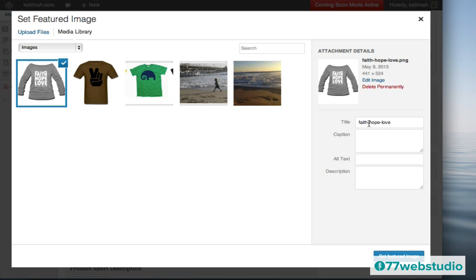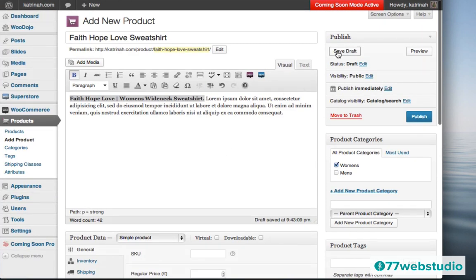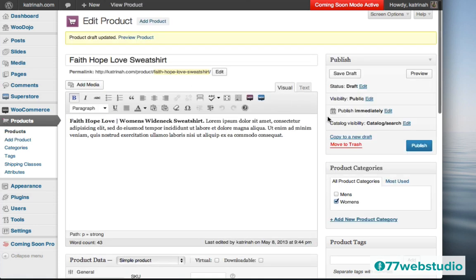So as we did previously, it's always a good idea to give your new product image a title and an alternate text. So I'll just call this Faith, Hope, Love sweatshirt. And then I'll just copy it and then I want to add it to an alternate text. And then I want to click on Set Featured Image right here. And there you go. So I'm just going to save my work so far by clicking on this Save Draft button right here. And once the draft has been saved, then we can continue. So I like to just keep saving my draft as I go. That way, in case anything happens, at least my work has been saved up to that point.